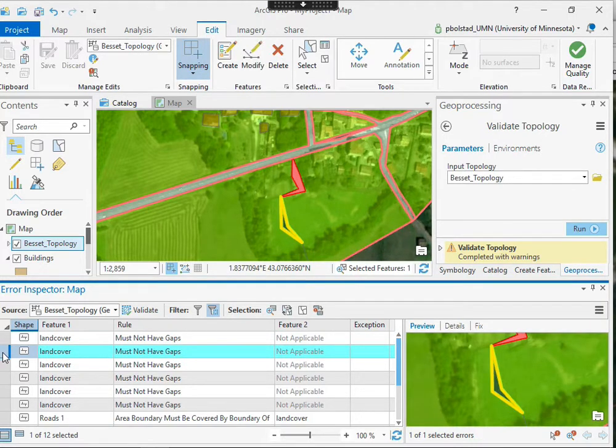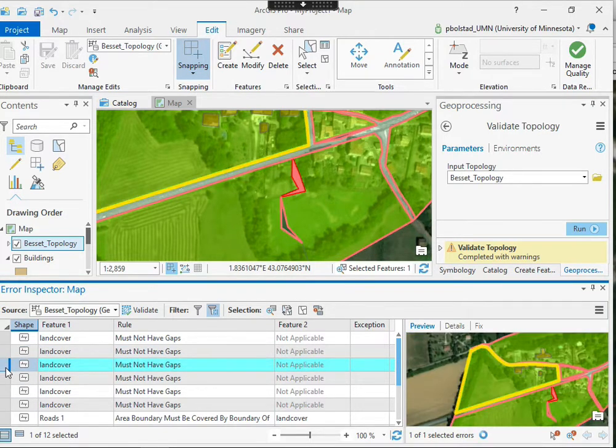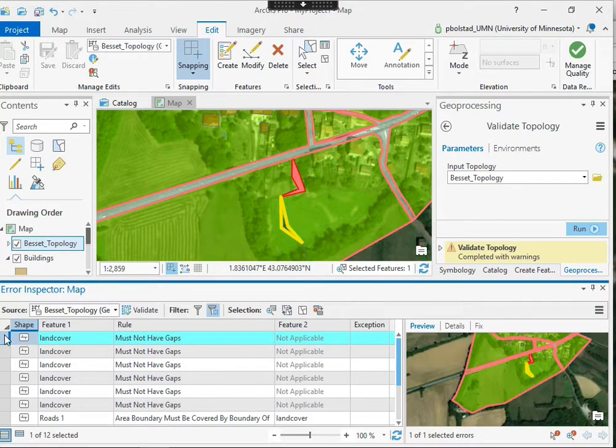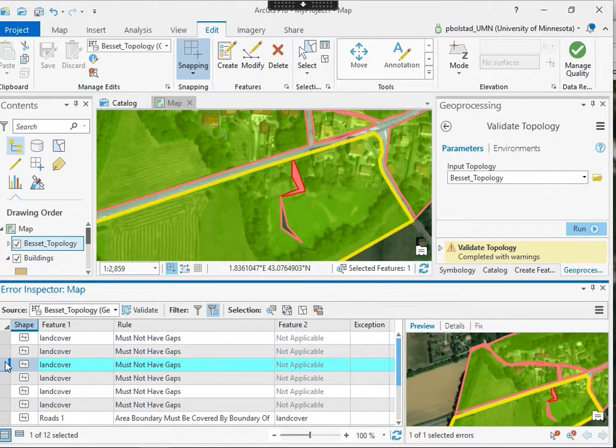Same thing here, land cover must not have gaps. So there's a gap here. So I work through these errors one by one, fixing them. Here's a land cover must not have gaps. So some of these are real errors. This one here, for example, is a real error. This one above and this one below are probably not real errors, because if I look at them, it's actually a gap here caused by the road. So you'll have to interpret what are faux errors and what are real errors. And in this case, this is a faux error.